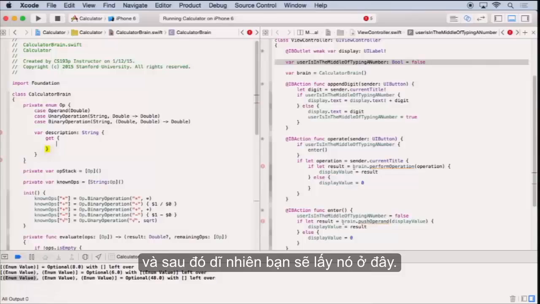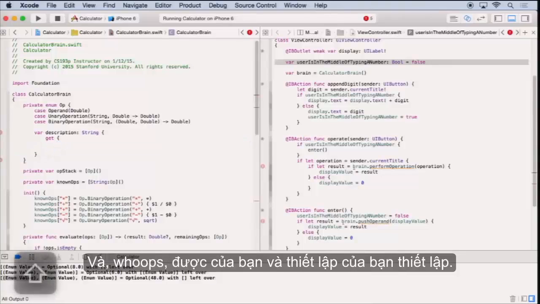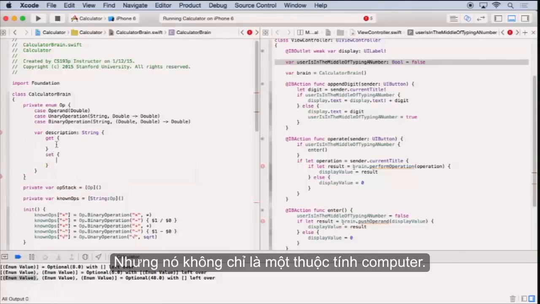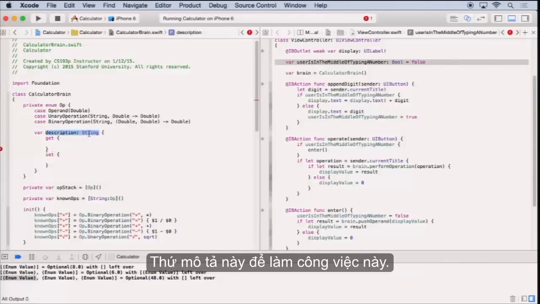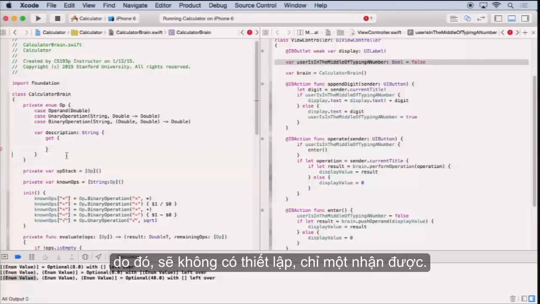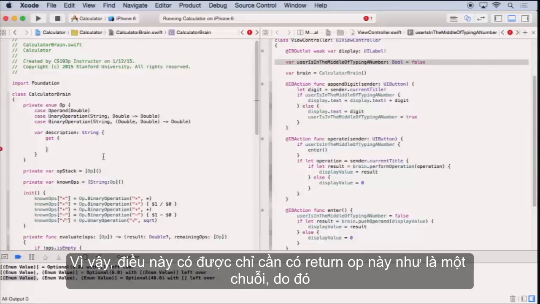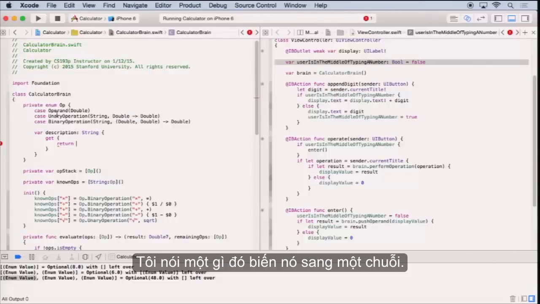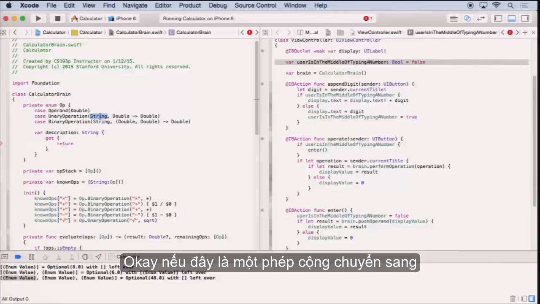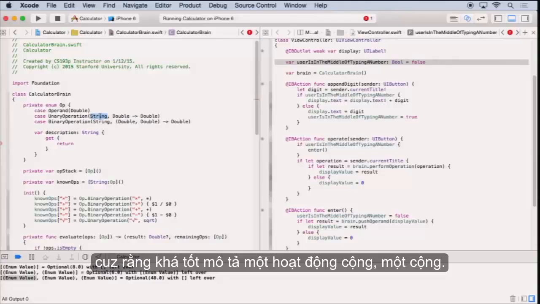And then, of course, you want your get and your set. But for this to work, the description has to be a read-only computed property. So we're not going to put the set. There'll be no set, just a get. So this get just has to return this op as a string. So it has to somehow turn it into a string. Well, how would we turn our op into a string? For the operations, we're just going to return the symbol. If this is a plus operation, turning it into a string is I'm just going to return a plus, because that pretty well describes a plus operation.